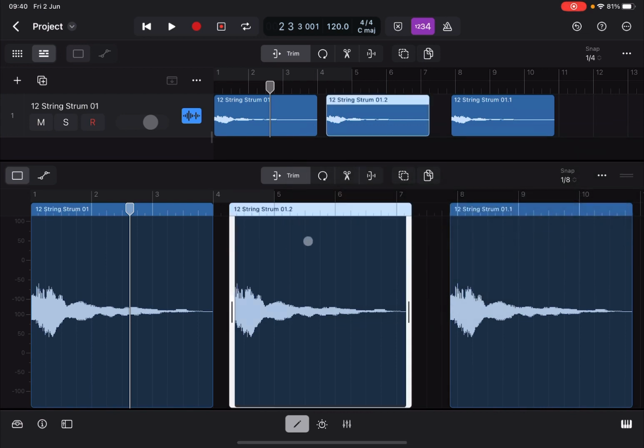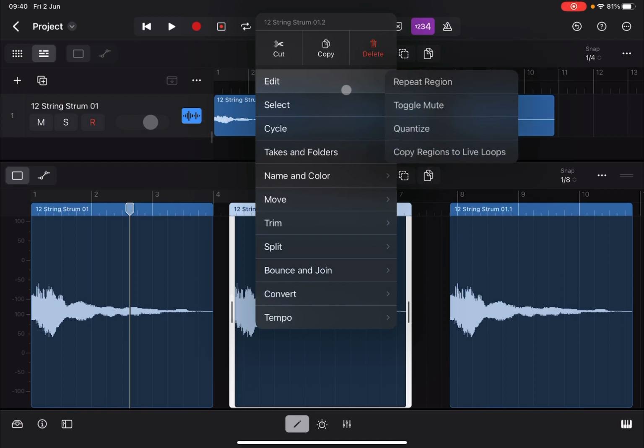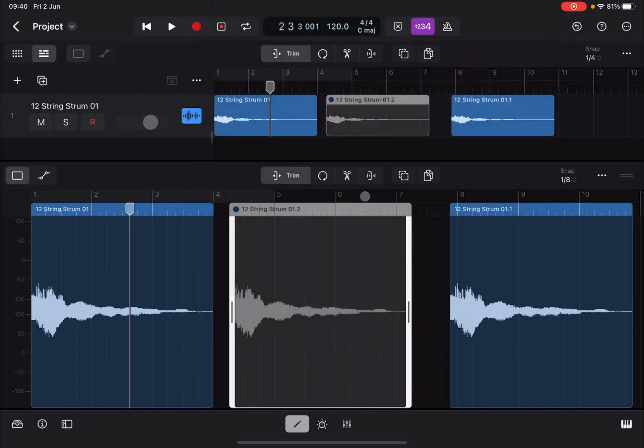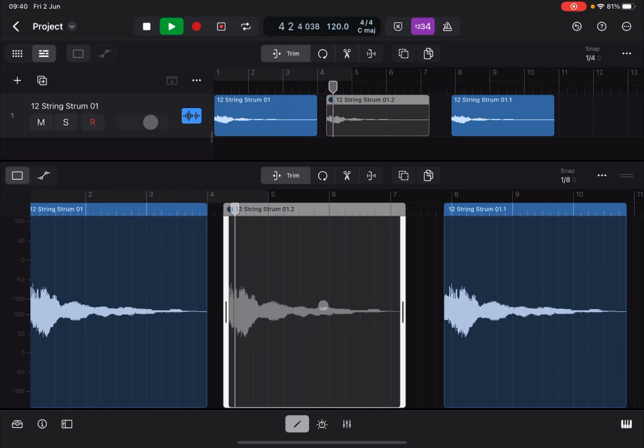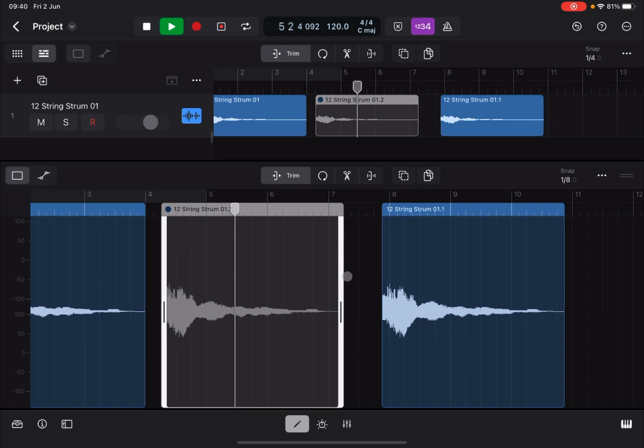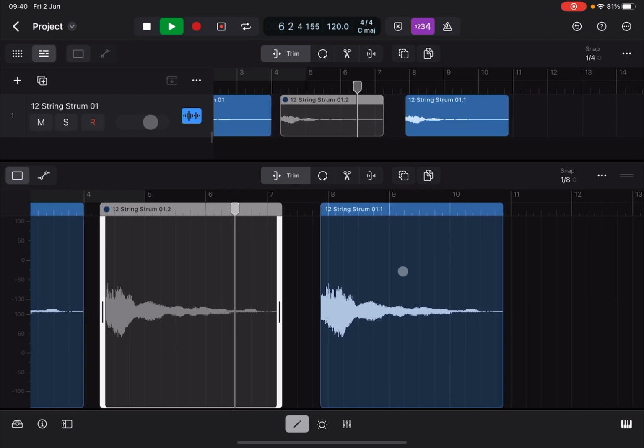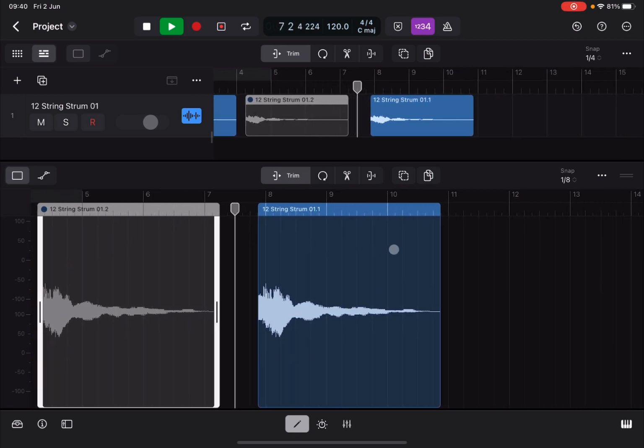Okay, let's continue. Let's click on this middle region. Let's click again and go to Edit. Now we can toggle it for muting. So in this case, it's muted. If I click play, you see this region will not play, right? But as soon as I get to the next region, which is not muted, it will play.